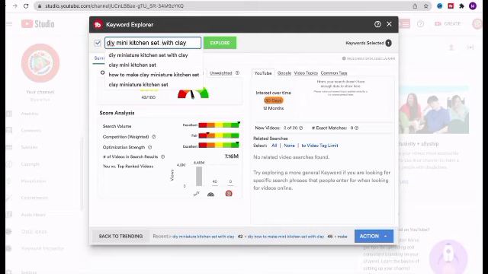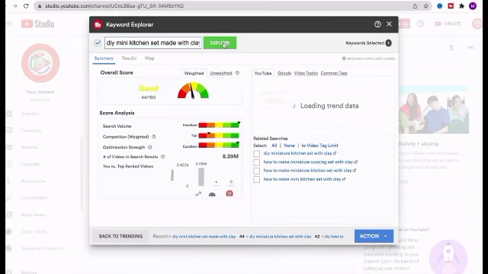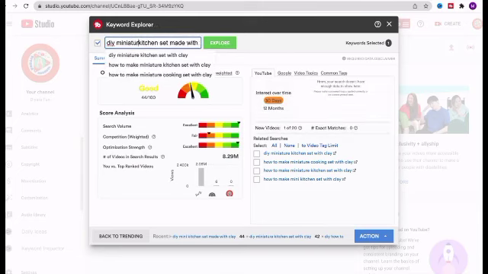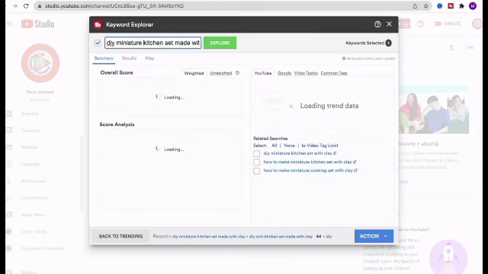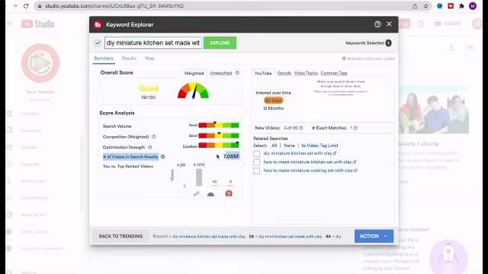let's say made with clay. Let's add made with clay and see. Let's try this and see. $8 million. Okay, what if we make this the complete miniature? So you keep trying until you find something that is good. Okay, so this is good because it's almost in the very good. This is a good keyword, only that this number is too much. It's too much, too many videos we are going to compete with.